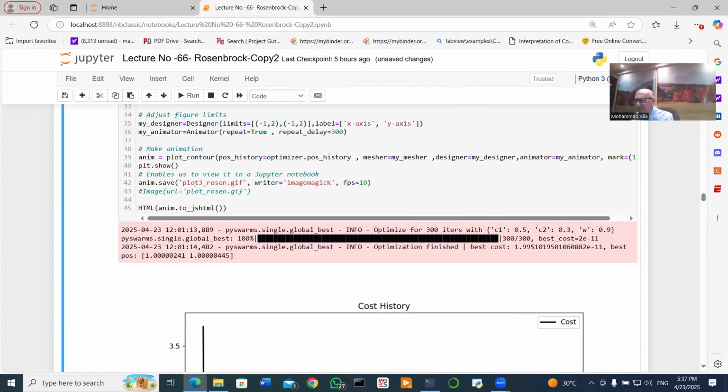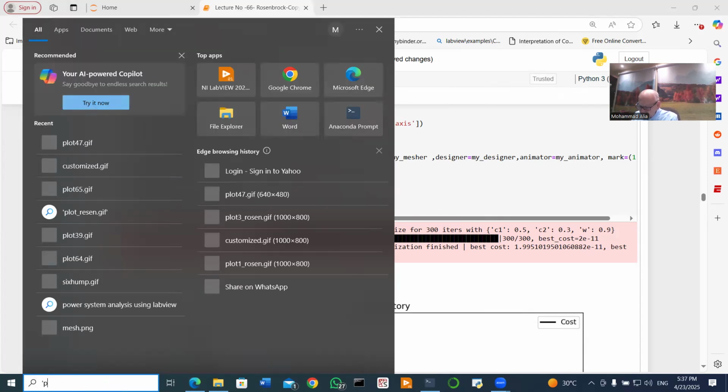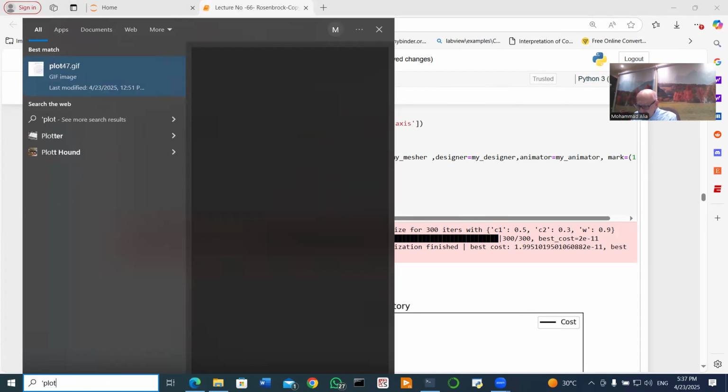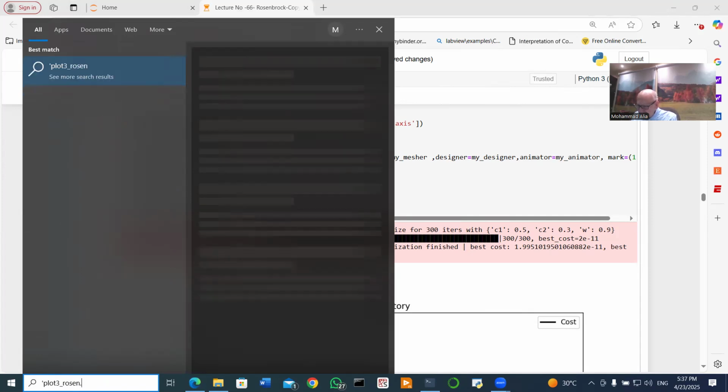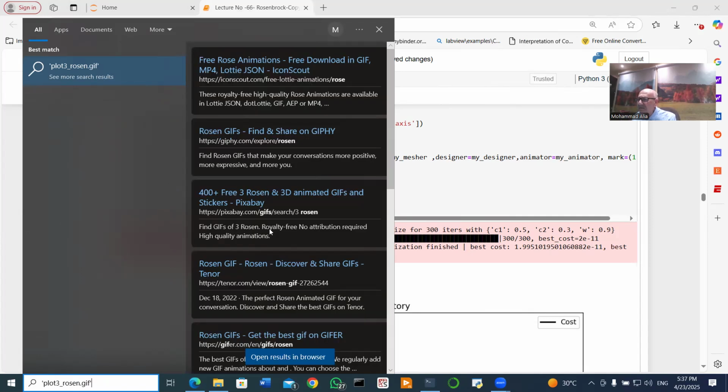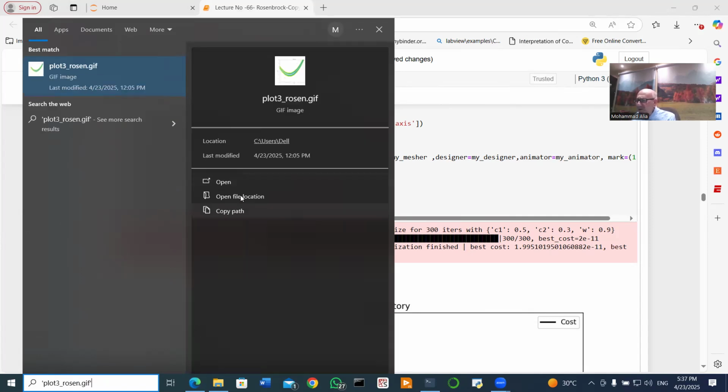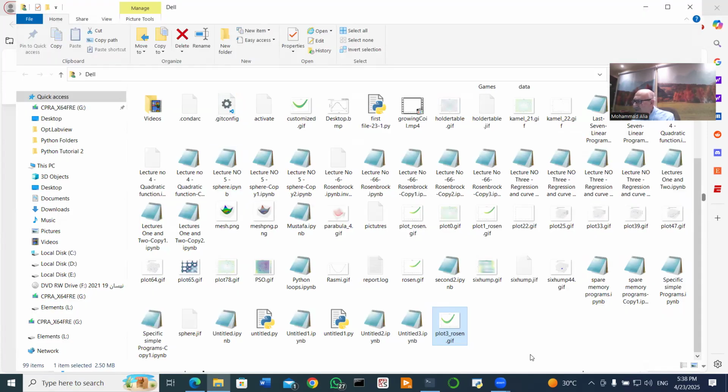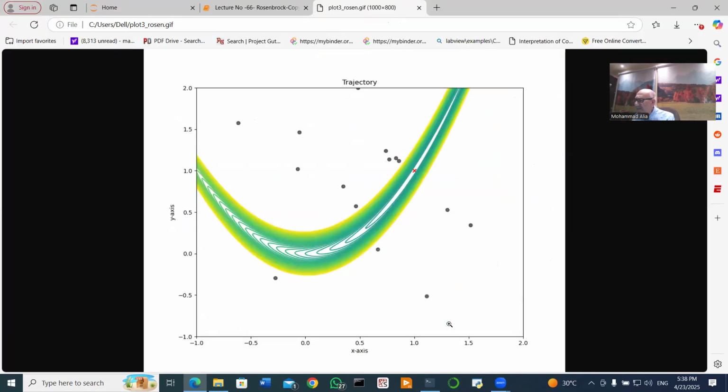If you want again to see the animation from the file which is saved in the computer, I have given it a name called plot3rosen.gif. We can go there, plot3rosen.gif. Yes, it is. Now, if I go to the file and see where this function is, if I open it, I can run it also and see the same picture as I have seen it when running the HTML function.